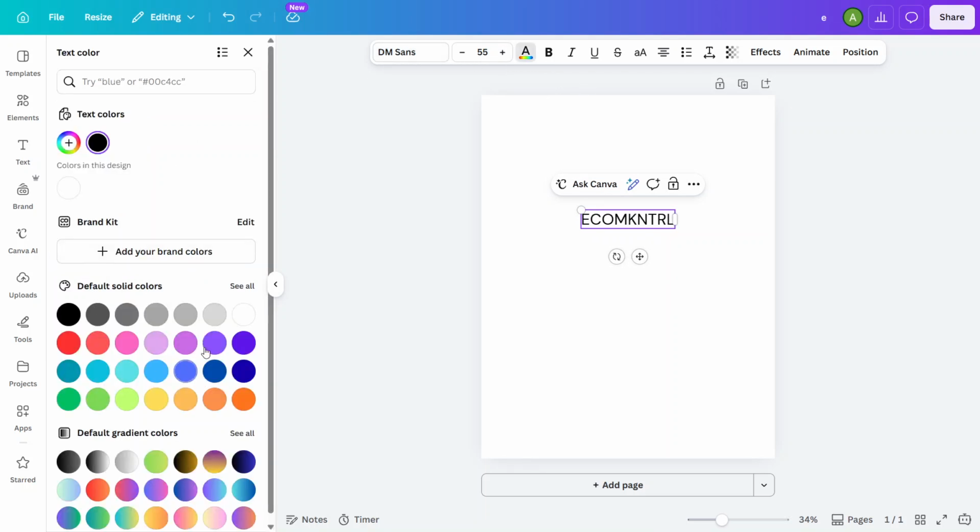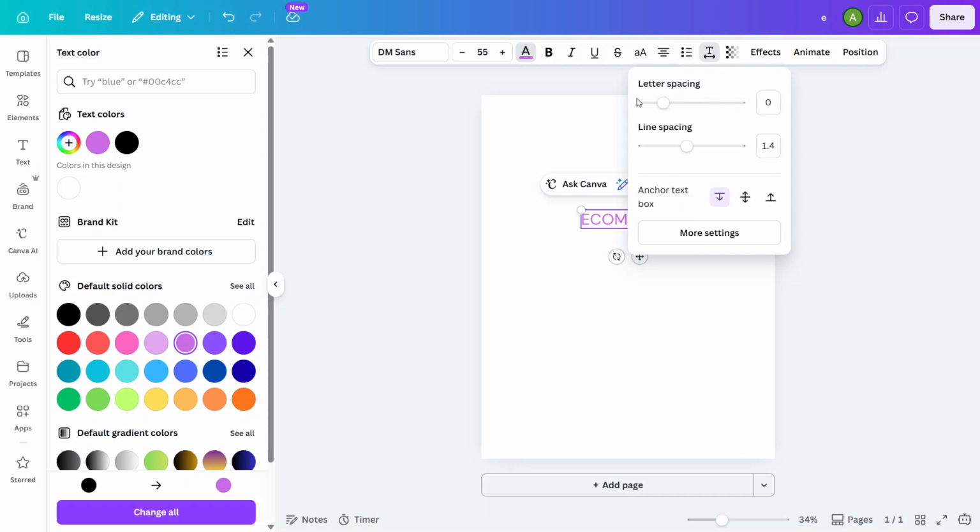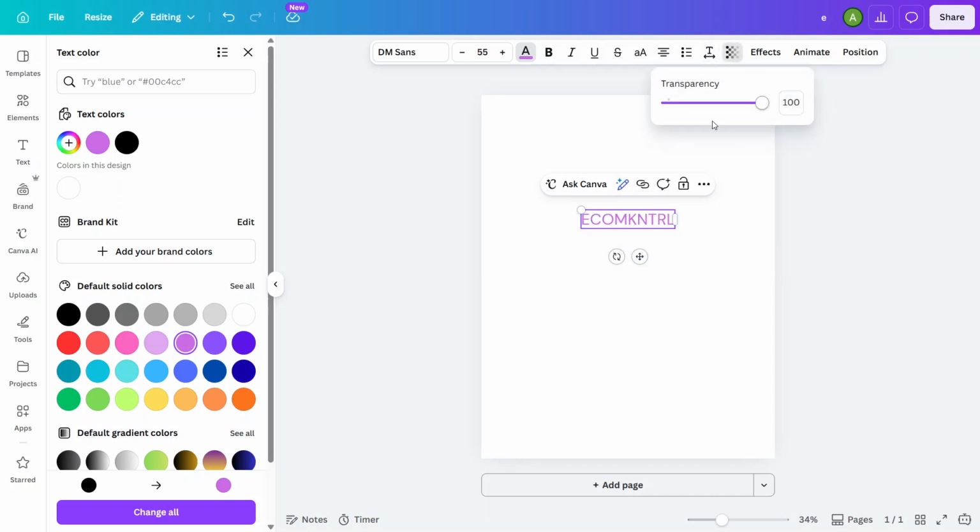Moving along the toolbar, you can make the text bold, italic, underlined, or even strike through. You'll also see options for making the text all uppercase, changing the alignment, and turning it into a list if you need that. There's an icon that opens advanced settings where you can adjust letter spacing and line spacing. This is useful for tightening up your design or giving it more breathing room. You can also change transparency, though for t-shirts you'll usually want solid, opaque text.